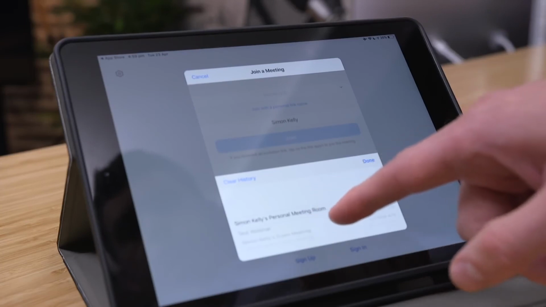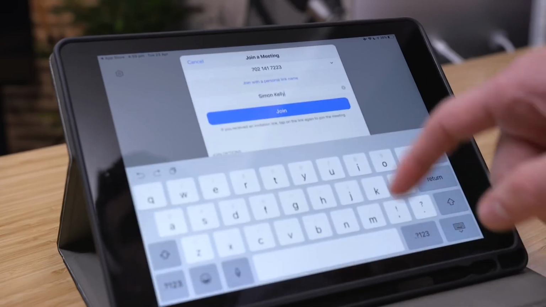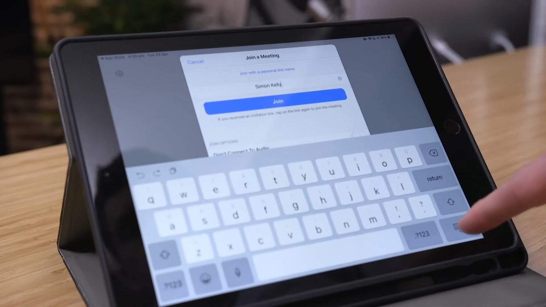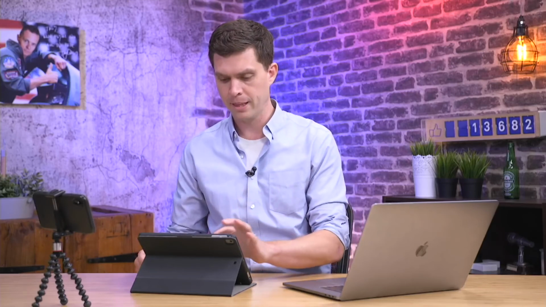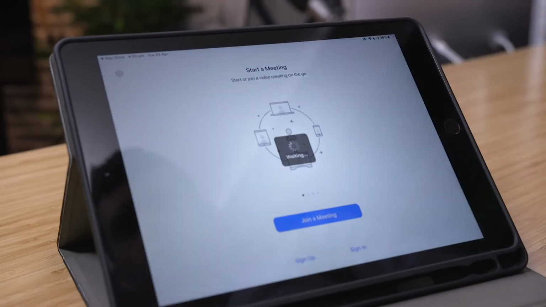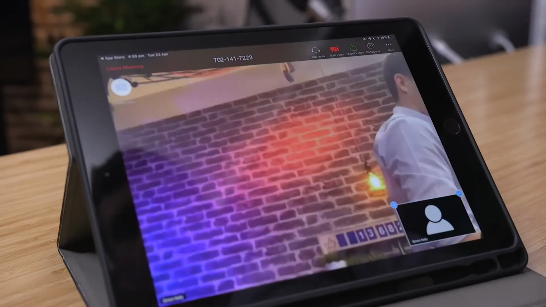So I'm going to enter that in, and then in the join options, I always select do not connect to audio and turn off my video, because I don't want it to show both of those at the same time because it'll get weird. And then I'll click on join. All right, so right now the iPad is joined to the meeting as if it's another attendee.